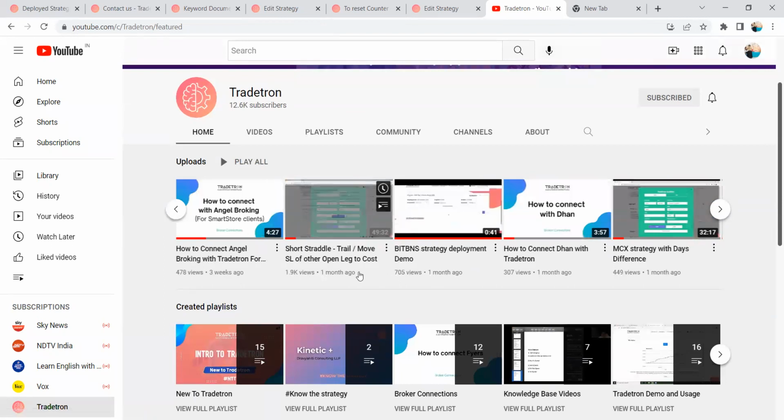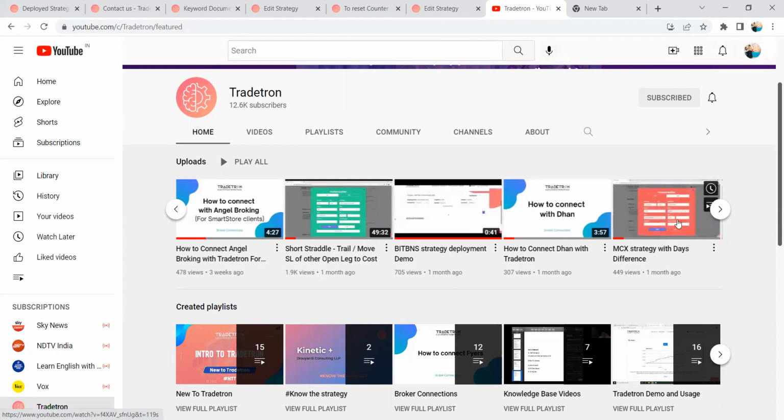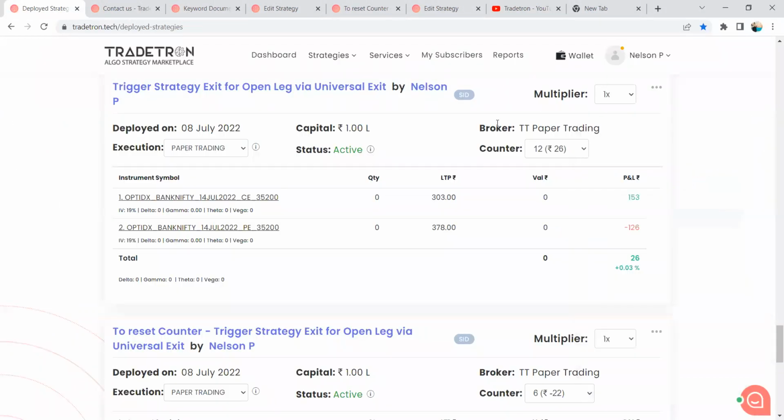At any point in time, as you can see, this was a short straddle, this was a bit BNS, this was an MCX related strategy. You can watch those and see how to create that strategy. But for specific questions related to your strategy, please get in touch with support because they will be able to answer it. You can also write to us on support tickets, and we will call you and sort it out personally for you.